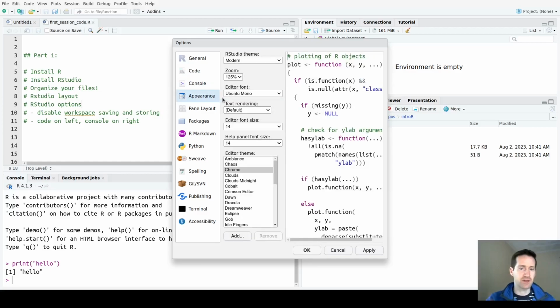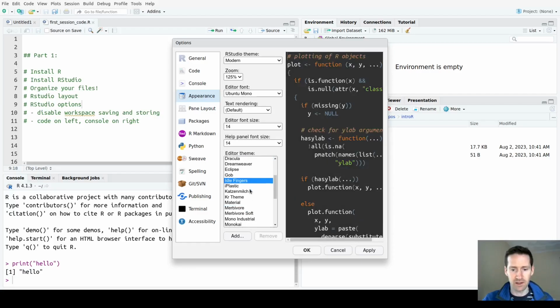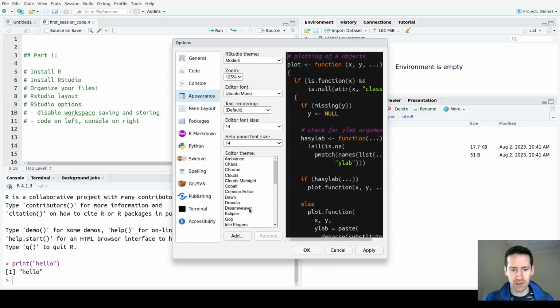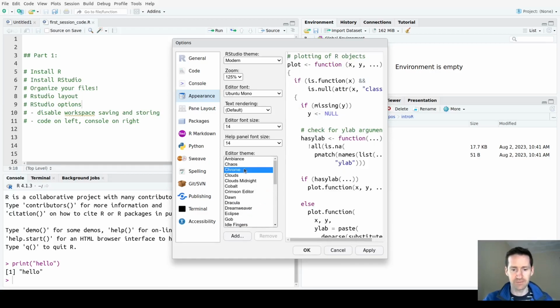Appearance, so you can play with this. It's kind of fun to play with. For one, I have my zoom set to 125%. That's just so the stuff looks bigger on the screen. You will probably have that set to 100, and that should be fine. You can change the font, but you probably don't want to do that. Again, I have these font sizes larger. You may want to make them smaller. And then if you want, you can play around with the different themes. If you like a dark theme, you can do that, or pick the one you like. I have it set to Chrome. It seems like a nice one.